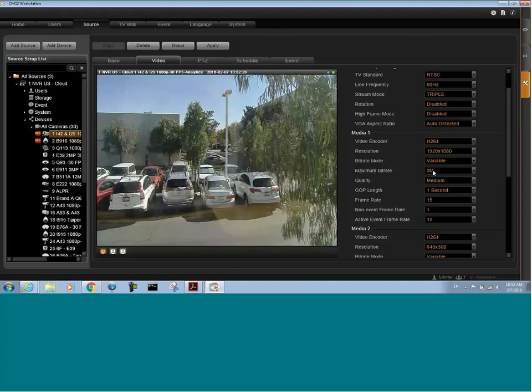Not all of the cameras have this functionality. But as long as you change the bitrate mode to variable and you see a maximum bitrate function, it is best to leave it on variable and cap off the bitrate at a value similar to the resolution.